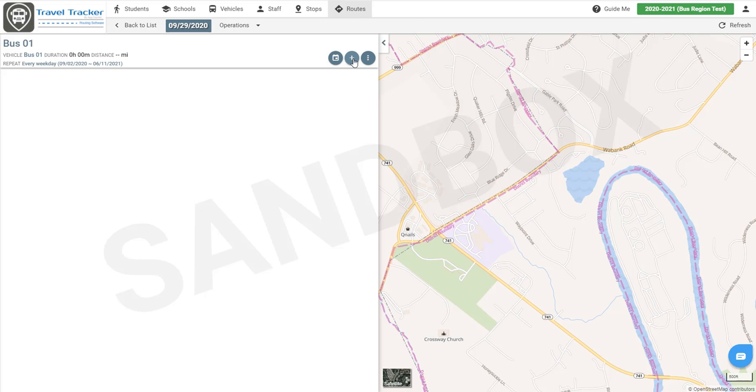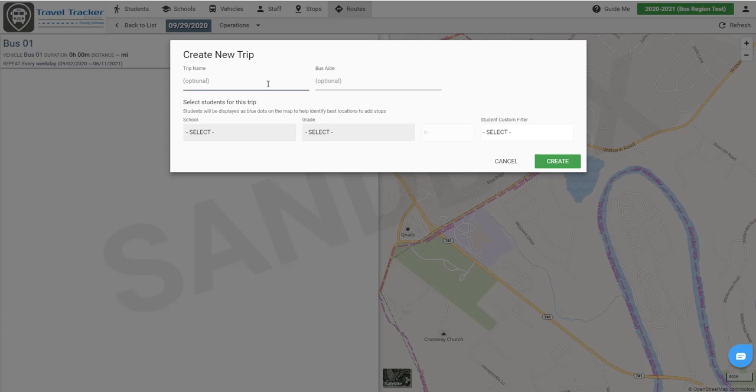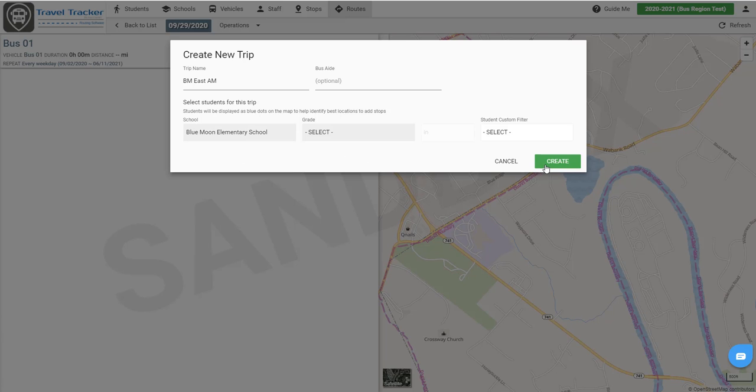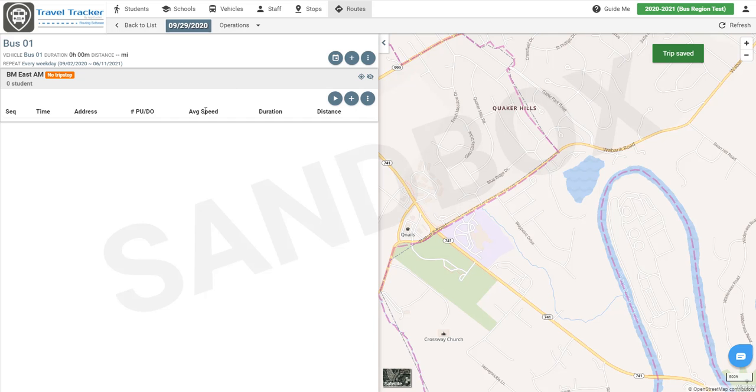Now I'm going to add a trip. For this trip name, we'll call this Blue Moon East AM. We're just going to make this for Blue Moon Elementary School, and we'll go ahead and create that.